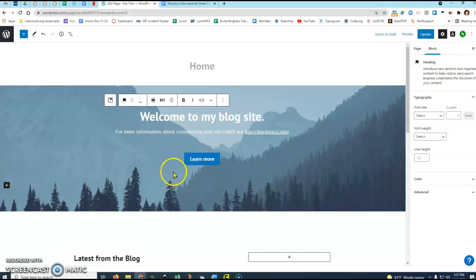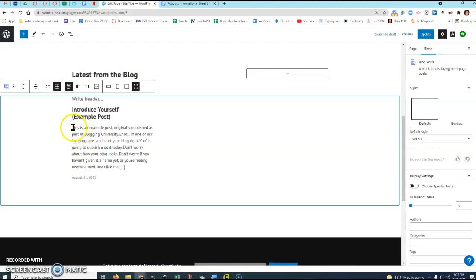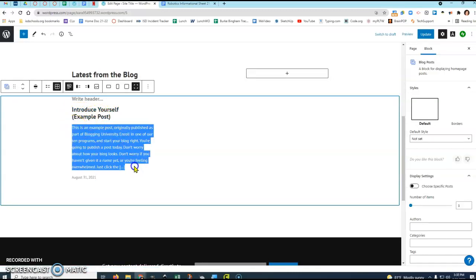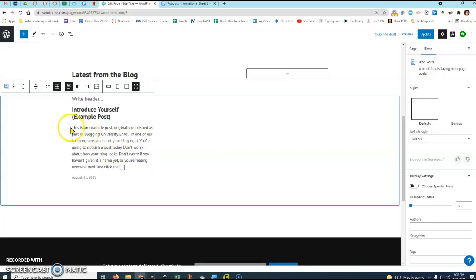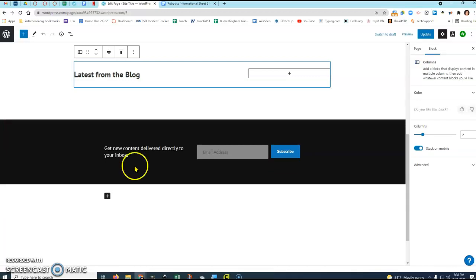And I'm going to make sure that I click everywhere I need to do to get rid of stuff. And you can see here, latest from the blog. This is an introductory post. This is the example. So we are actually going to replace the introductory post. And blogs are almost always dated.